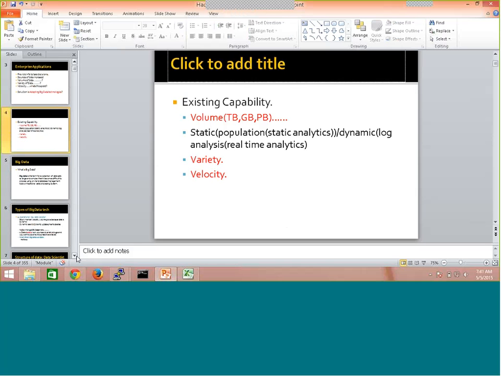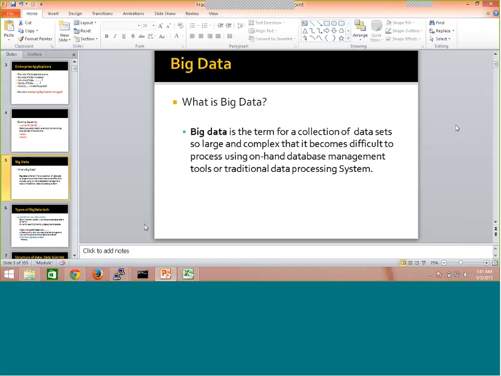Now, what exactly is big data? Big data, if you give it as a theoretical explanation, or come up with a scientific explanation, is a term for a collection of data sets so large and complex that it becomes difficult to process using on-hand DBMS tools or your traditional data processing system.